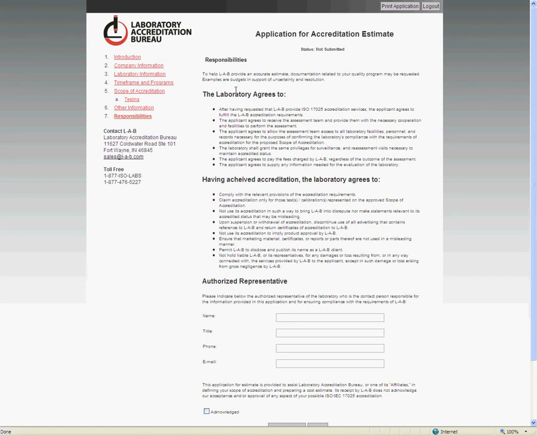Here's just some responsibilities and acknowledgments. And the key to these is, after having requested that LAB provide accreditation services, you'll agree to these. At this point, all you're doing is requesting a quote, so none of these are required to be enforced at this time. If you do choose LAB as your accreditation body, obviously it is required that you cooperate with us, that you pay any fees associated with your accreditation, and you let us inside the laboratory and cooperate through the whole process, so we can do a good job of assessing you and be fair in your accreditation.